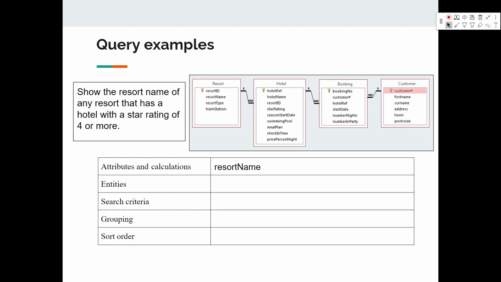Which entities will we need? Well, we need to look at the entities here. We want to show the resort name, and the resort name is stored in the resort table. But we also need to check the star rating of the hotel. So star rating is right here. So we need the resort table and the hotel table. There we go. What's the search criteria? Well, their star rating has to be 4 or more, so that's the criteria. Star rating greater than or equal to 4.